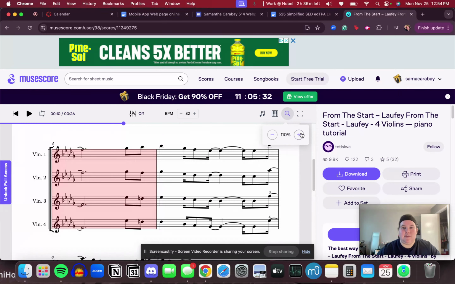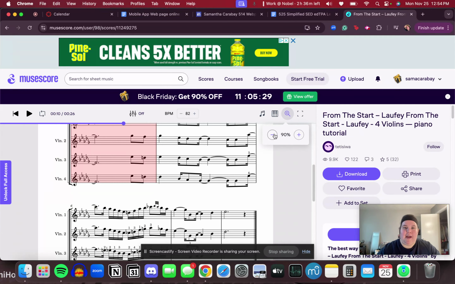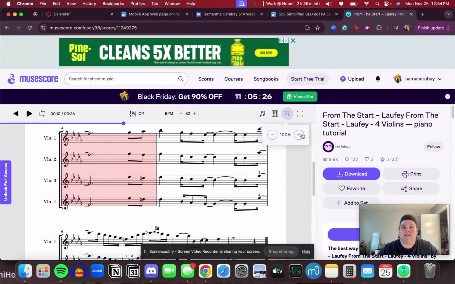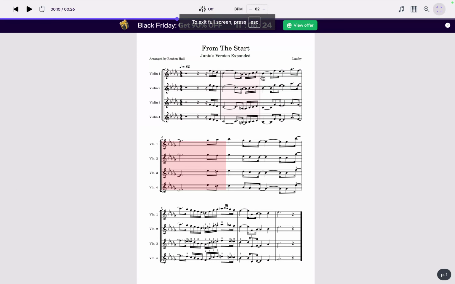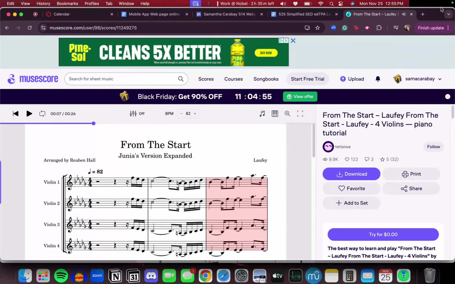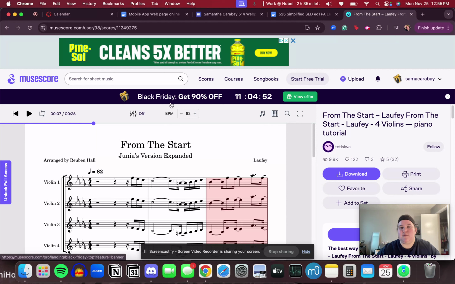This is zoom. Obviously, you could zoom in to see the music better, zoom out if you want to see all the parts at once. And then there's also the full screen. This is so you can see all the music at once. If there's multiple pages, there will be one page on this side and then one page on the other side. But this is usually how the layout is for reading it. So we go all the way back, and then we could just watch it go measure by measure. Yeah. So that is basically how to use MuseScore.